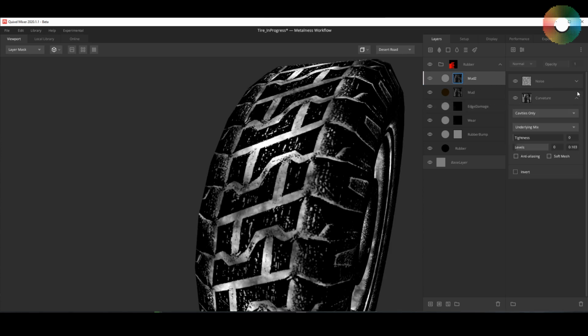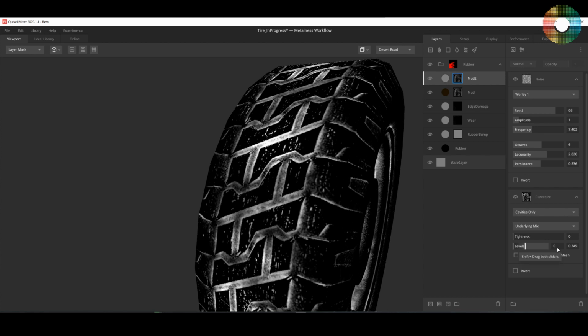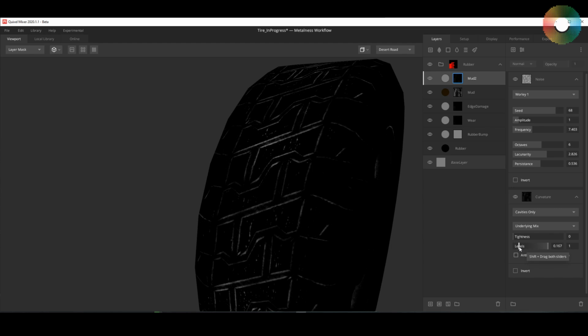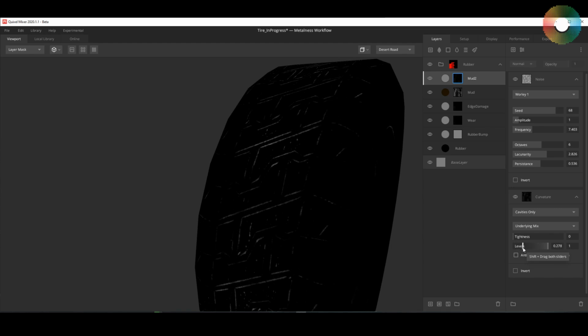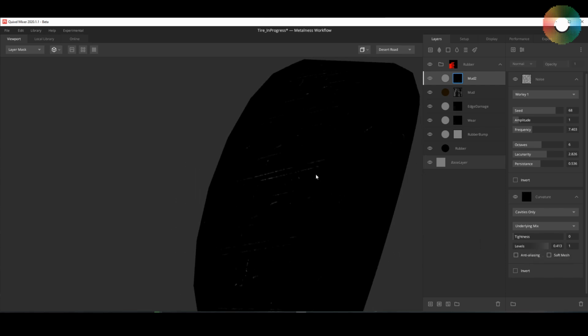and then open the curvature, and what I want is to change the levels so that I get the edges instead of the cavities now, but just a hint of the edge. This looks kind of okay.